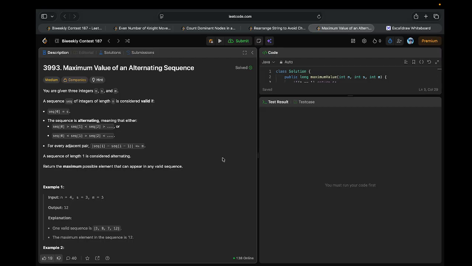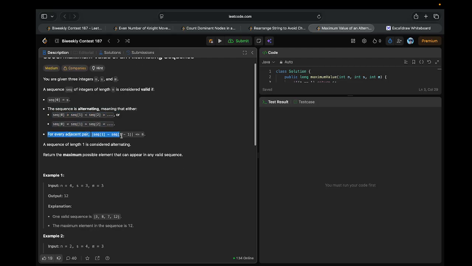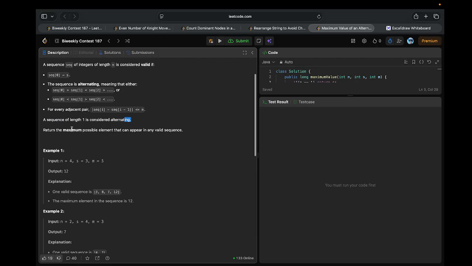So the second problem is maximum value of an alternating sequence. This sounds a little difficult at first glance because we have the concept of sequences, right? Let's understand the problem. You are given three integers n, s and m. A sequence of integers of length n is considered valid if the sequence starts with s. The sequence is alternating, meaning that either sequence 0 is greater than sequence 1, either it should be a peak or it should be a valley, the same concept. For every adjacent pair, the difference should be less than or equal to m. Return the maximum possible element that can appear in any valid sequence.